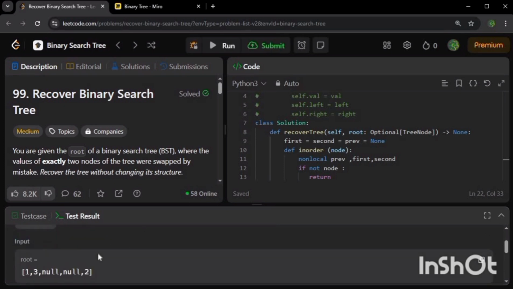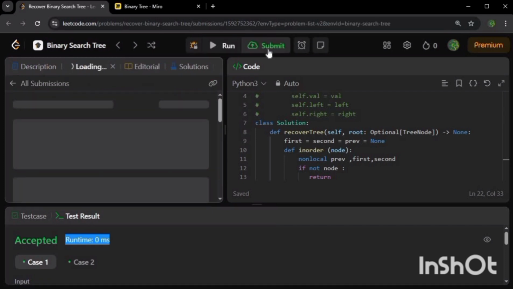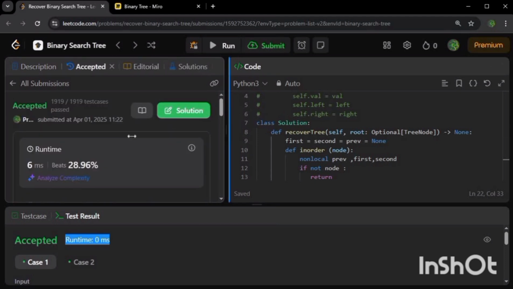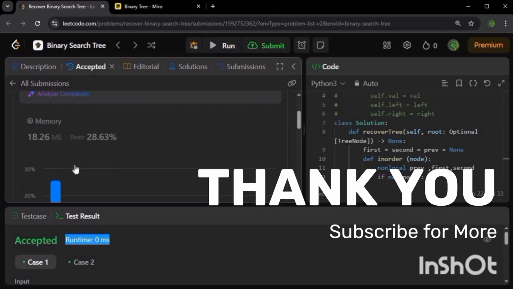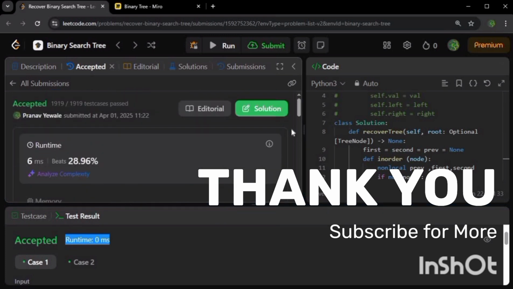And we got our accepted input, and both the test cases passed, and our runtime was 0 milliseconds. Now let's submit it and check what is the result. Yeah, we have been accepted, and our runtime was 6 milliseconds after submitting our code. It's a pretty nice way. I think this is the best approach to solve this problem.